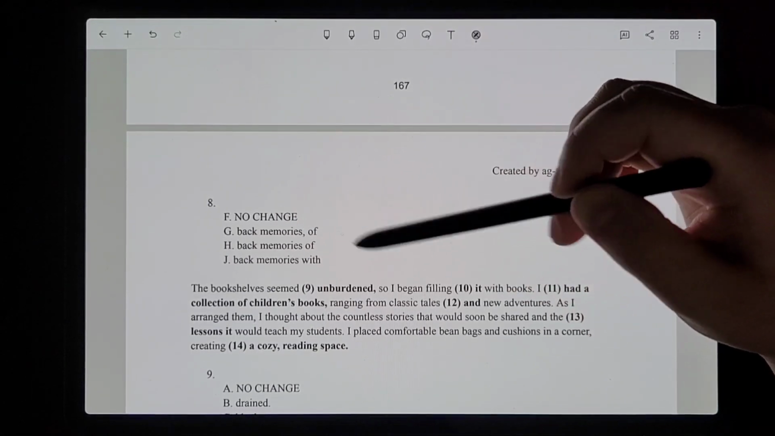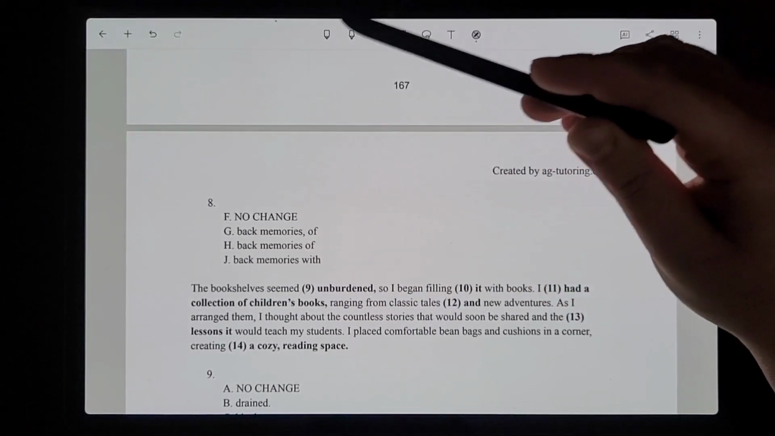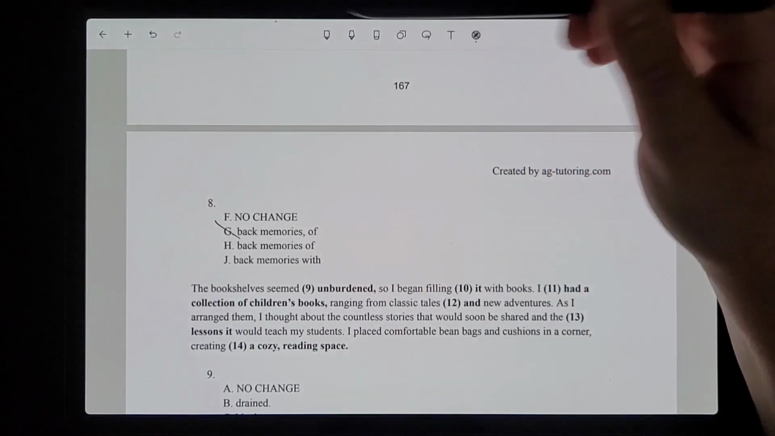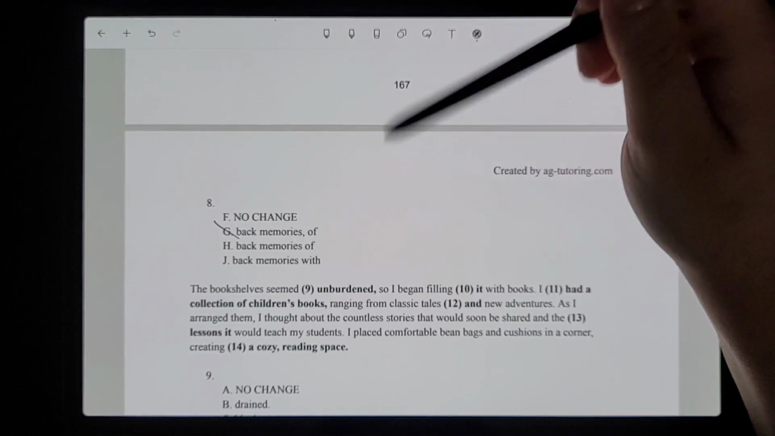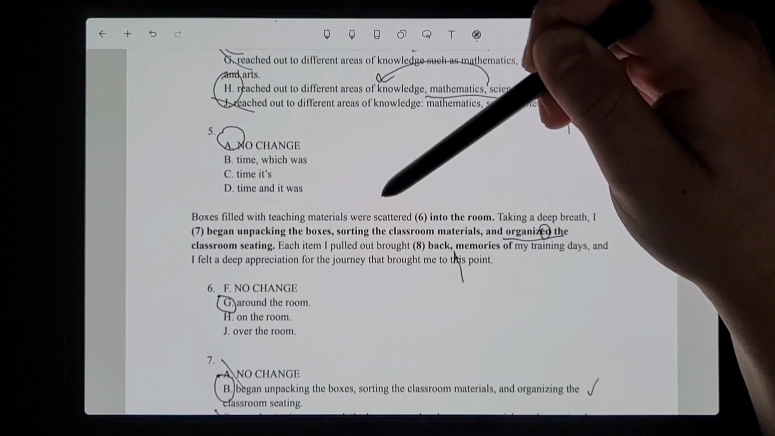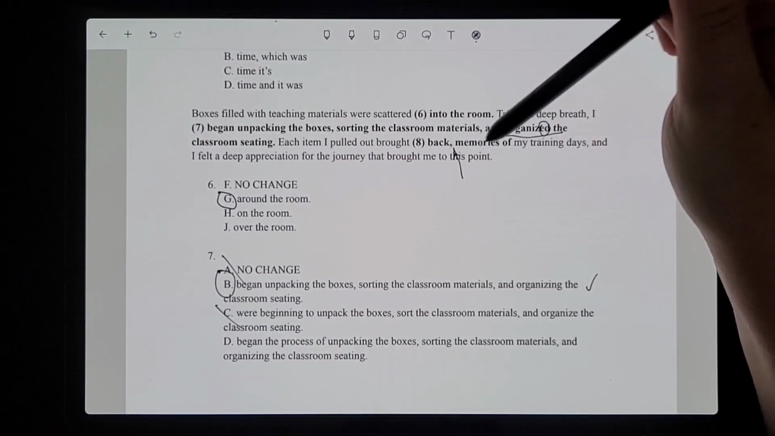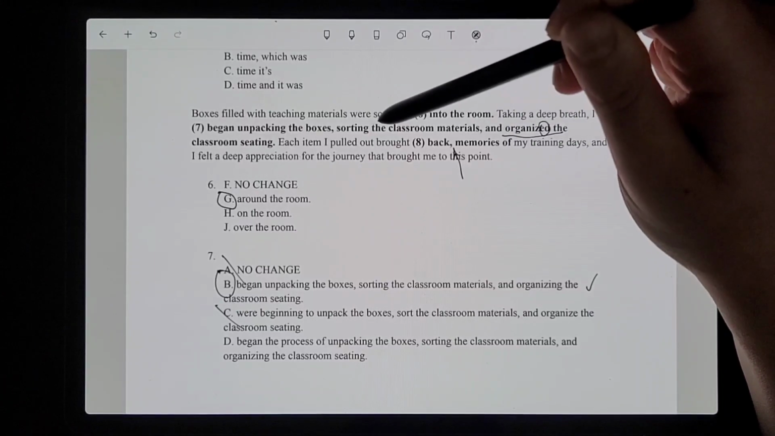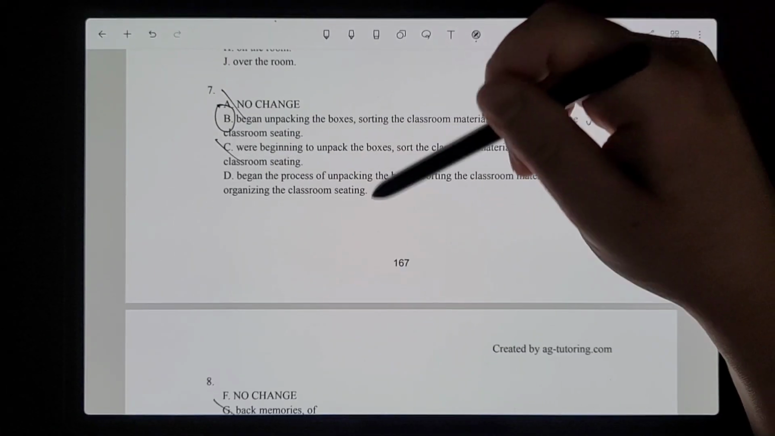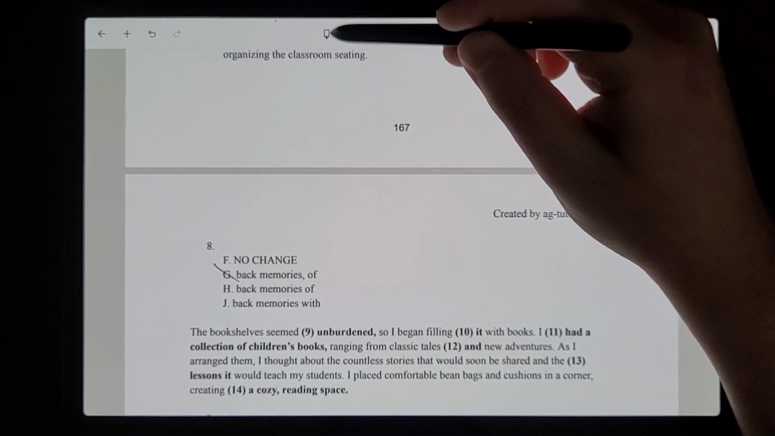And then we have the remaining options. Here automatically I can tell it's not going to be G because you have a comma right before a preposition. Back memories of, back memories with. So now I'm determining, should it be of or with after back memories? Each item I pulled out brought back memories of my training days, or should it be brought back memories with my training days? Well, of would be the correct preposition to use there. So it would have to be answer choice H for this one.